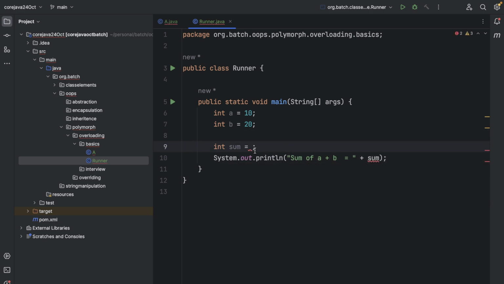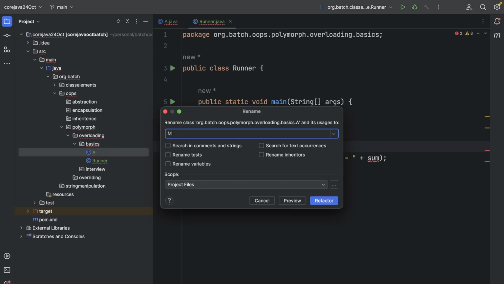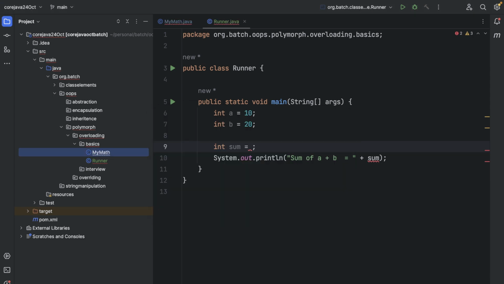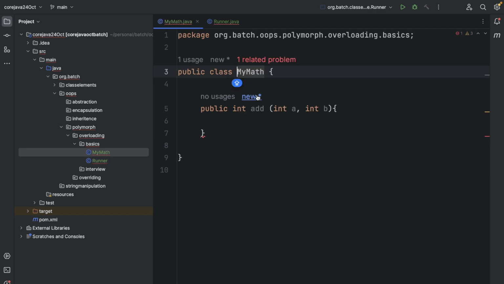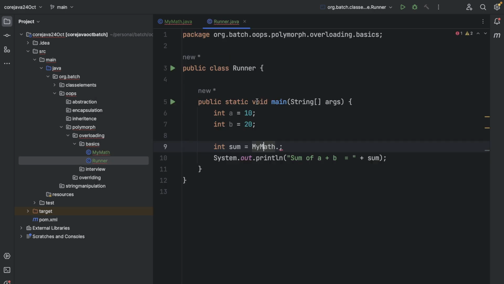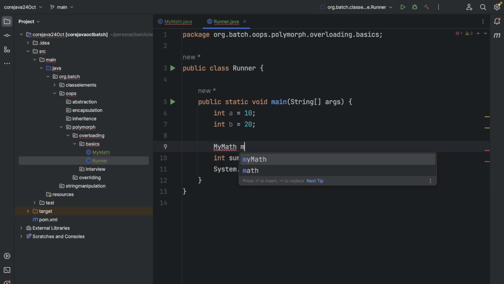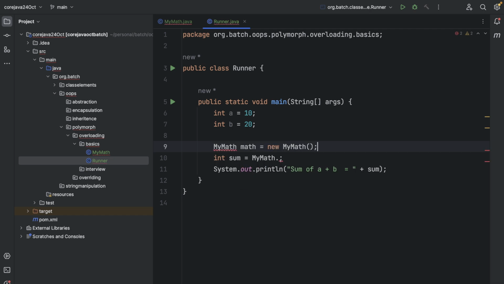So now what I can do, instead of just taking these two, let's take this class as Math. That's it. We are going to extend this example only. My math. All right, and then in my math, I should create an object of my math first. My math equals to new my math.